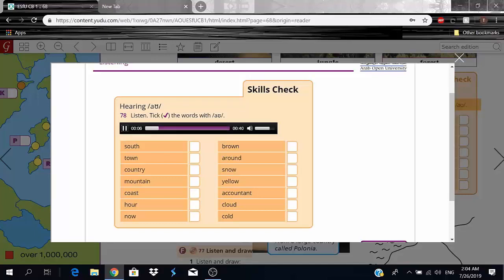Listen. Tick the words with ow. South, town, country, mountain, coast, hour, now, brown, around, snow, yellow, accountant, cloud, cold.